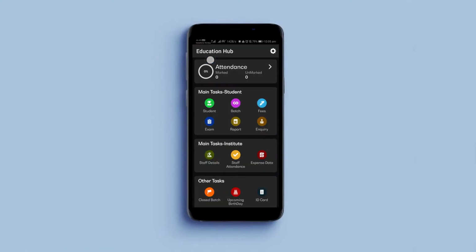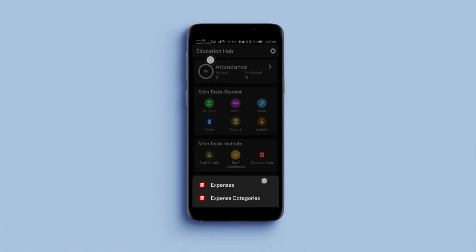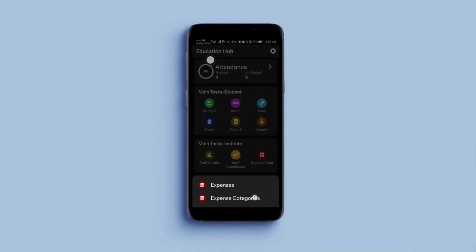Today we will learn about expenses in the app. Let's create an expense category first. Open the app dashboard and click on the expenses icon. The first option is expenses, and the second option is the expense category. I must recommend that you create an expense category first.